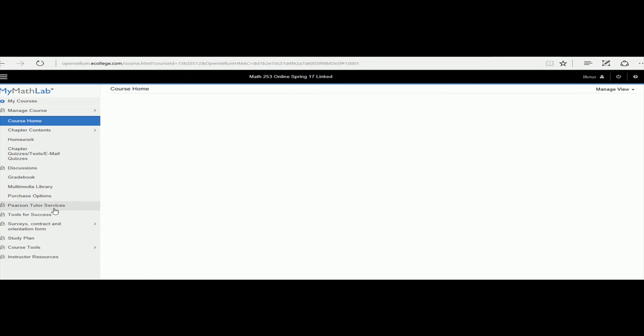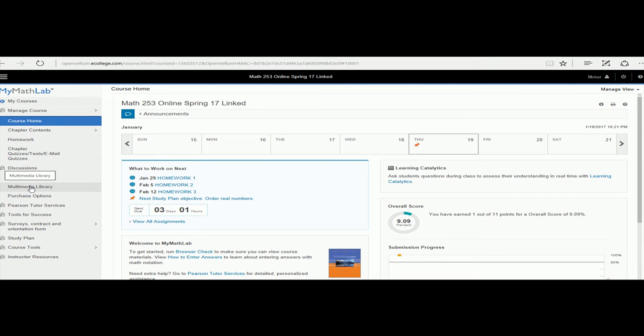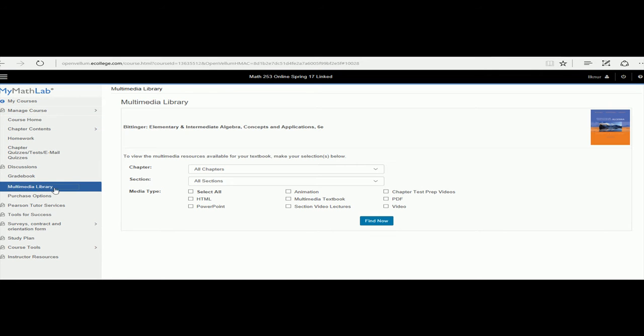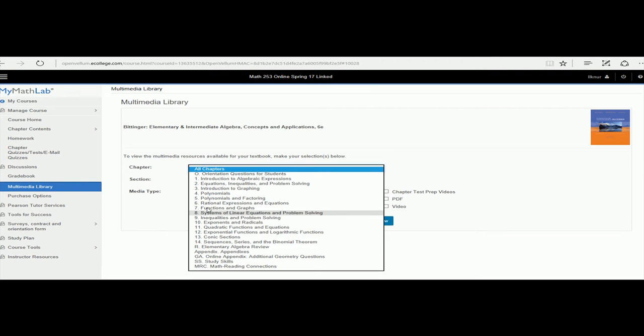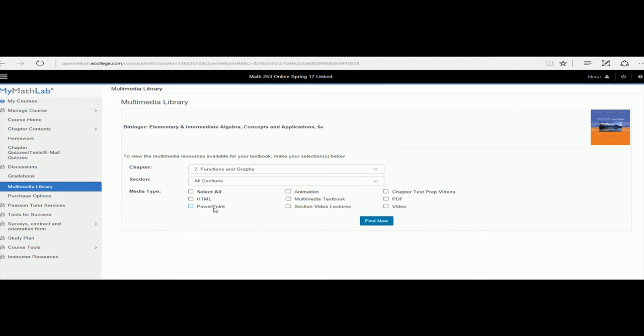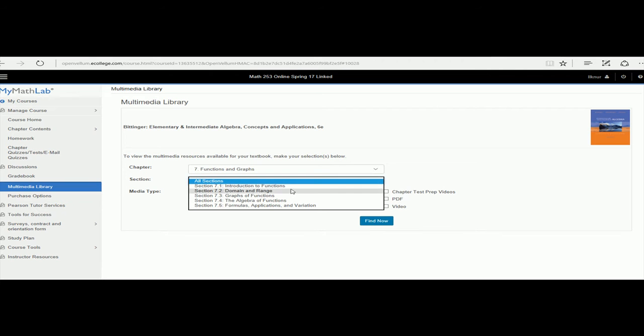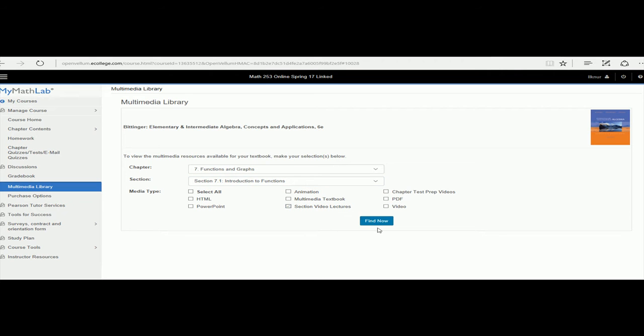Now, the next thing after you read your book, you're supposed to watch a video, remember? And I gave you a list in Blackboard. Click on Multimedia Library. Here we are. Then, let's say you are going to watch, it tells you to watch 7.1. Go to 7, all sections, 7.1 per se. And then go pick section video lectures. All right, and say find now. Let's see if there's anything. Here we are. There's something called functions.